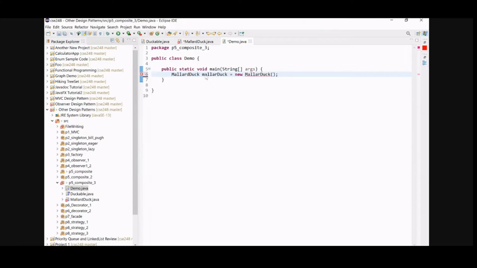So that's the Malala duck. Okay, so now you can just do whatever the behavior. There's a D there missed. Duck dot fly. Okay, you can fly, and then you can do swim and quack. So that's not a problem.